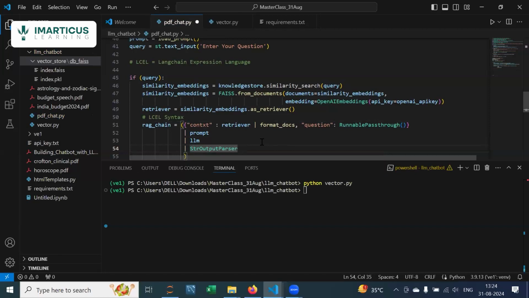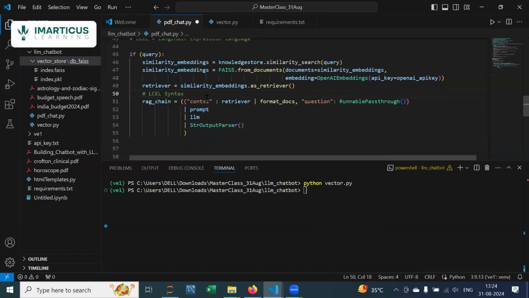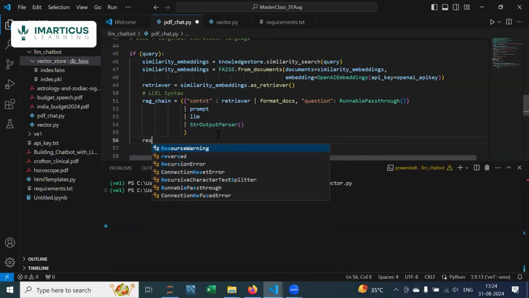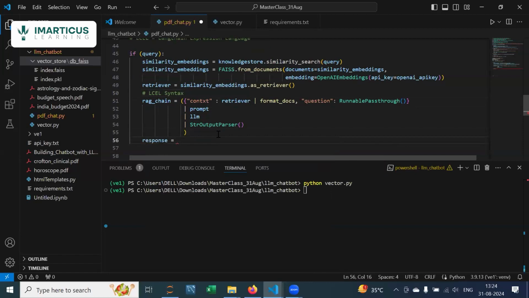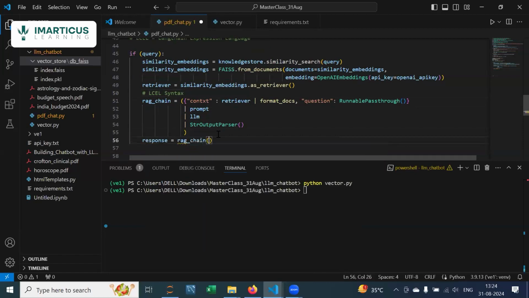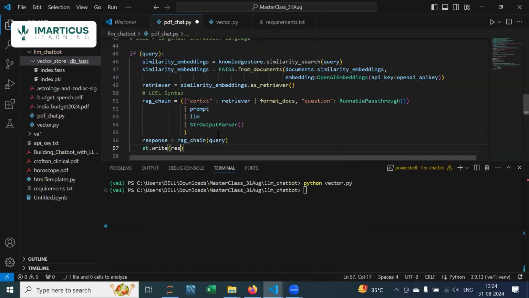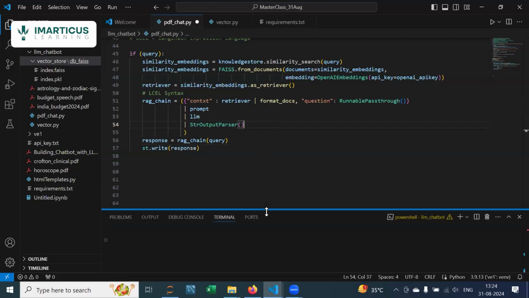All right, now this is referred to as a typical LangChain chain, which is written in the form of LangChain expression language. And what is going to be my response? The response is the RAG chain, and then over here I'll pass the query. Over here I'm passing the query, and then streamlit dot write. I'll pass the response. All right, guys, this is my code.